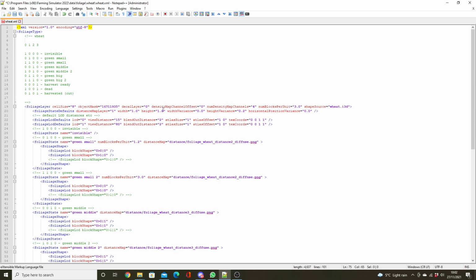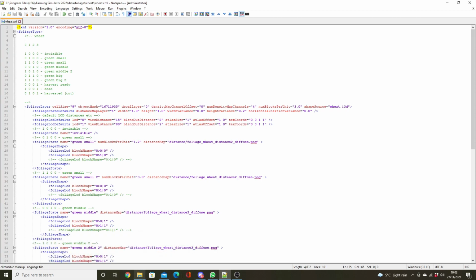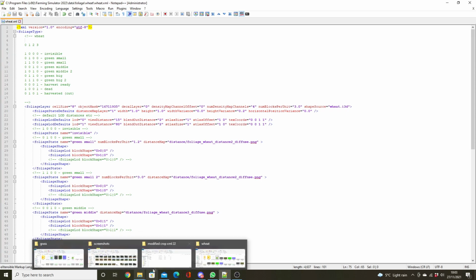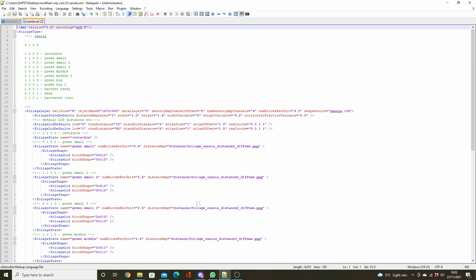If you don't like the height, we just change that number upwards. And of course we do the same with the other crops. But in true Blue Peter fashion, here's one we done earlier. So all of them have been done in here. Now the canola is too short for my liking. So what I've done with that is changed that from 1.0 to 1.4. And the barley and the oat XMLs have all been changed to match the wheat one.